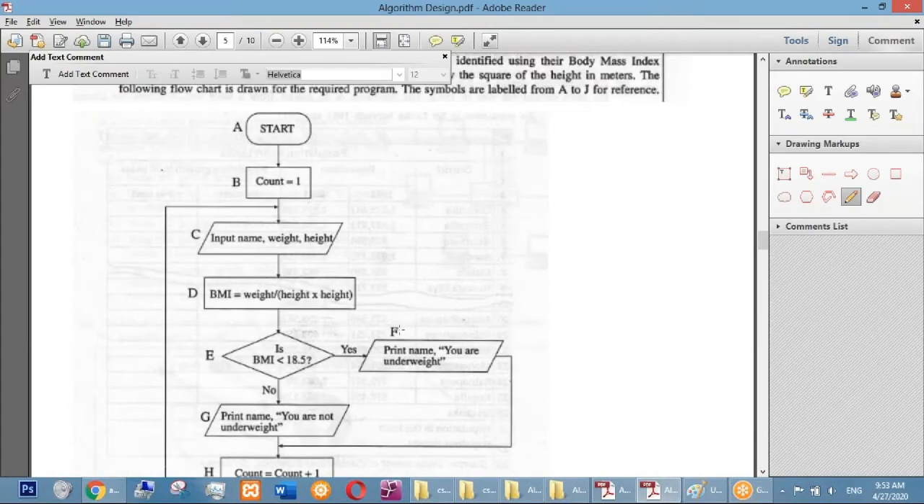Have you done this before? Have you come across this question? Lushan, Nimsara, have you come across this question before? Yes. Okay.